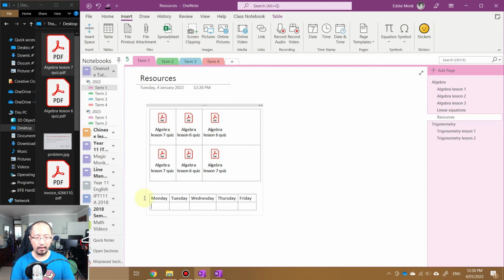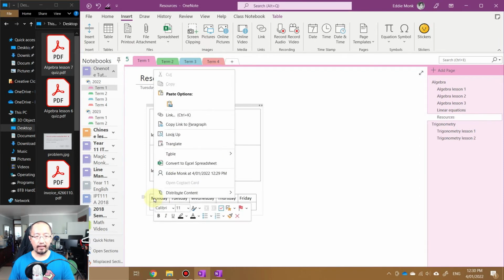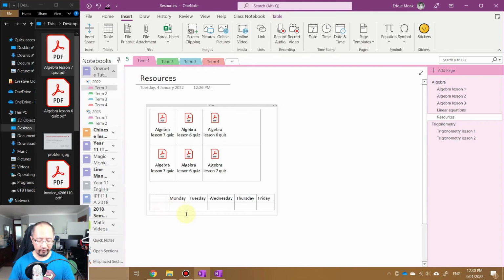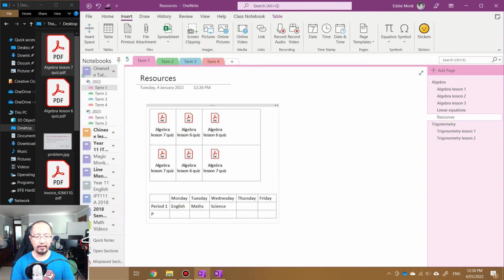If you want to insert a row, it's probably easier to just right click, Table, Insert. You can insert below, insert to the left. Okay, so I have period 1, English, maths, science. Go to the last cell, press enter, period 2, PE.